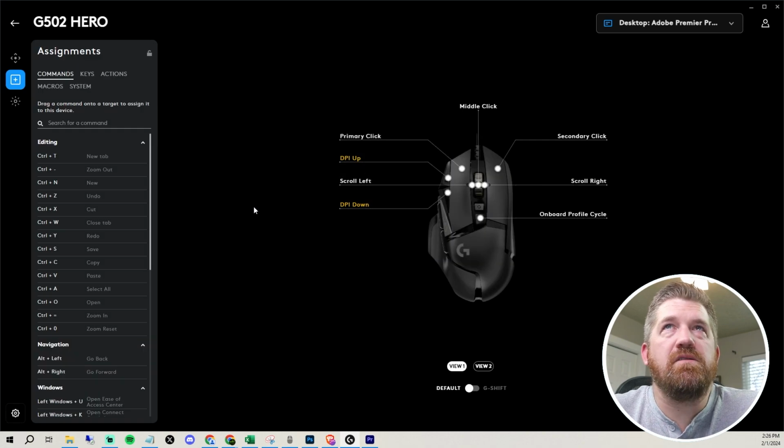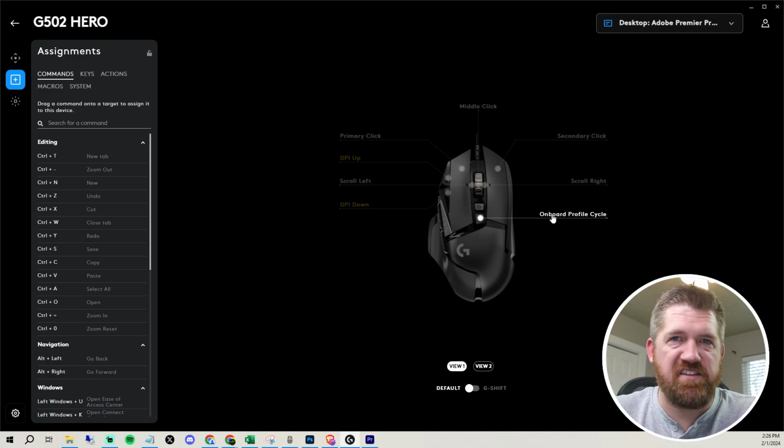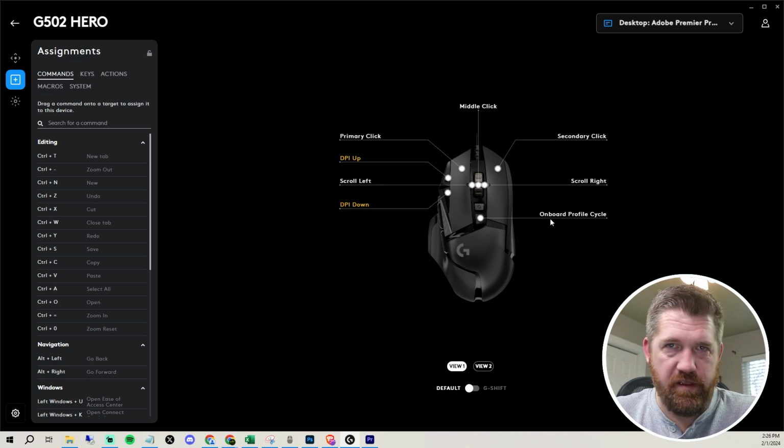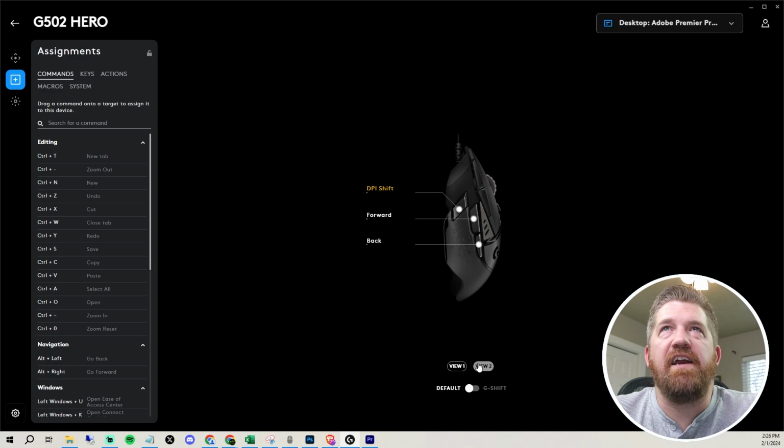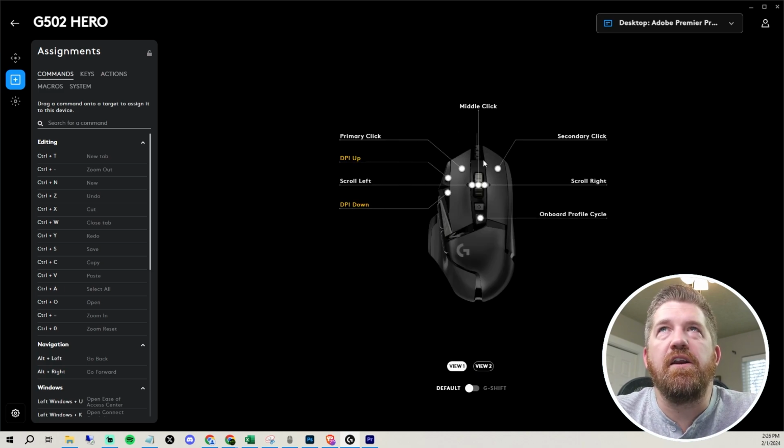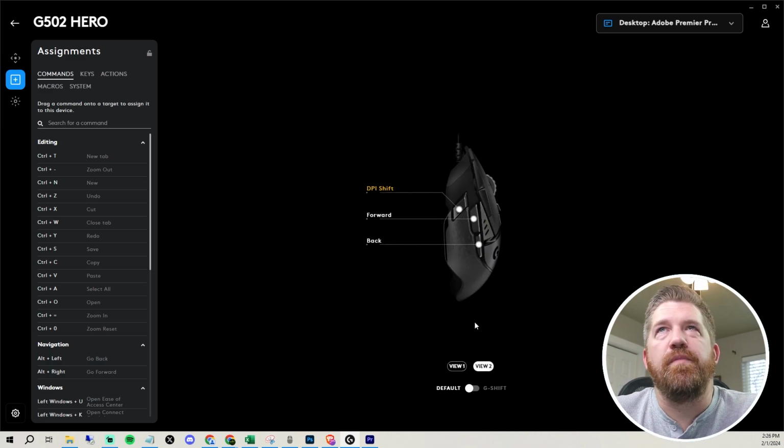We click on the mouse and you can see right here all of the stock desktop buttons, just the factory settings for the buttons. And you have 2 different views. You have your side view, which is DPI shift, forward and back. And then you have your middle click, scroll right, scroll left, all of this stuff. But you don't want any of that going on for Adobe Premiere. So the first thing we're going to set up, we're going to go to view 2, because I always set these buttons up first. And this is very simple, you guys.